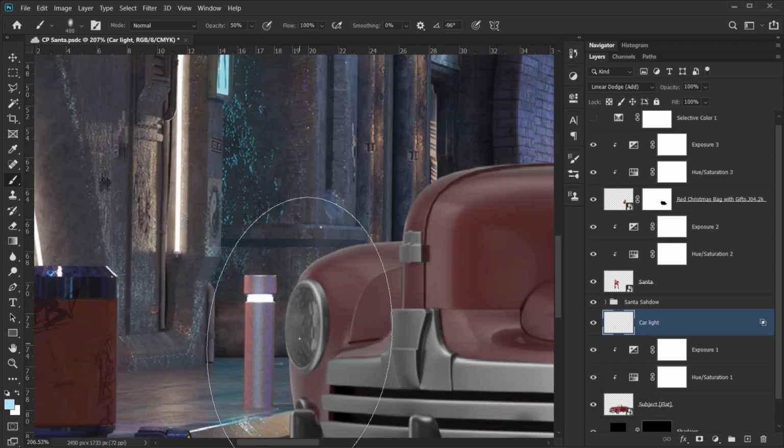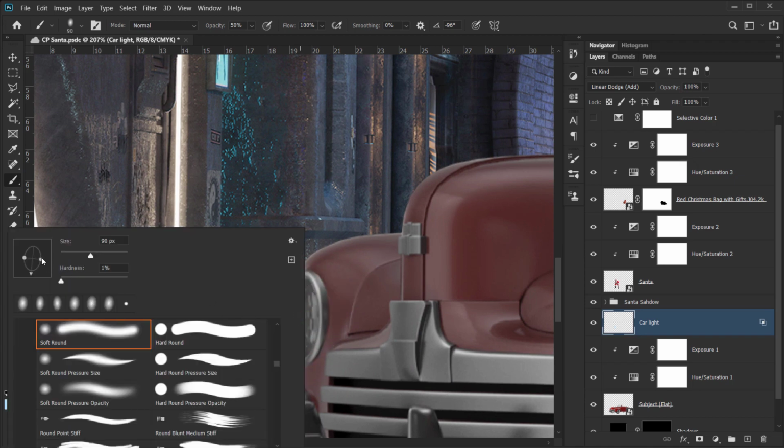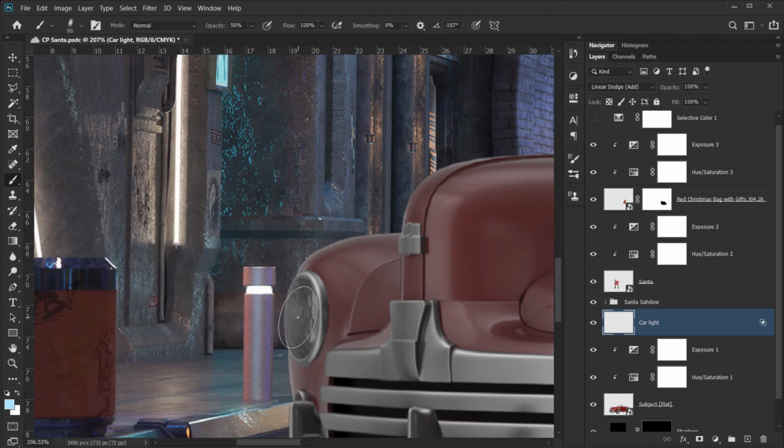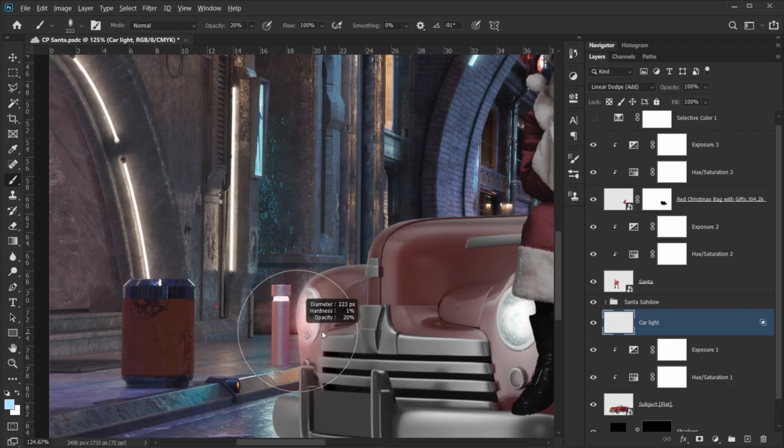Alright, and I will do the same for the other one. Make it smaller, and maybe I will put it a little bit smaller than this. Yeah, something like that. And again, I will use the same technique. Alright, something like that. I think it looks good.